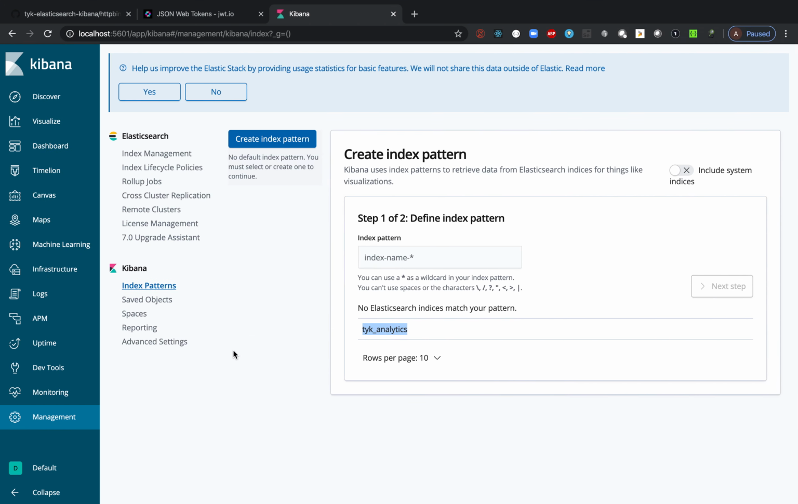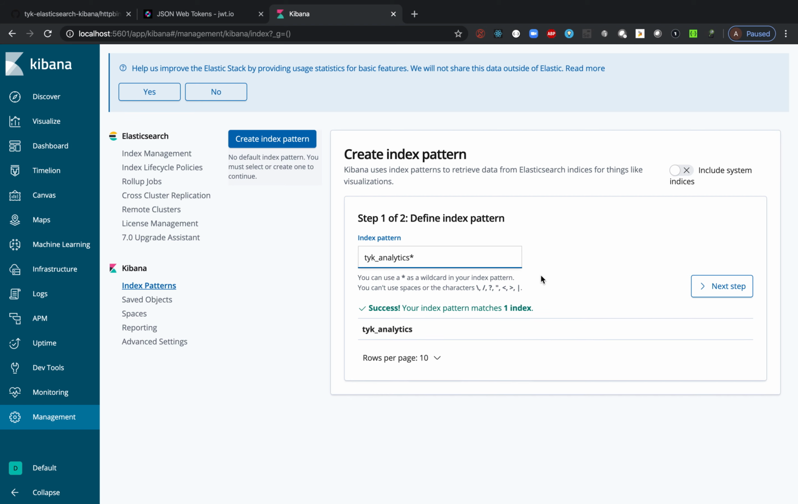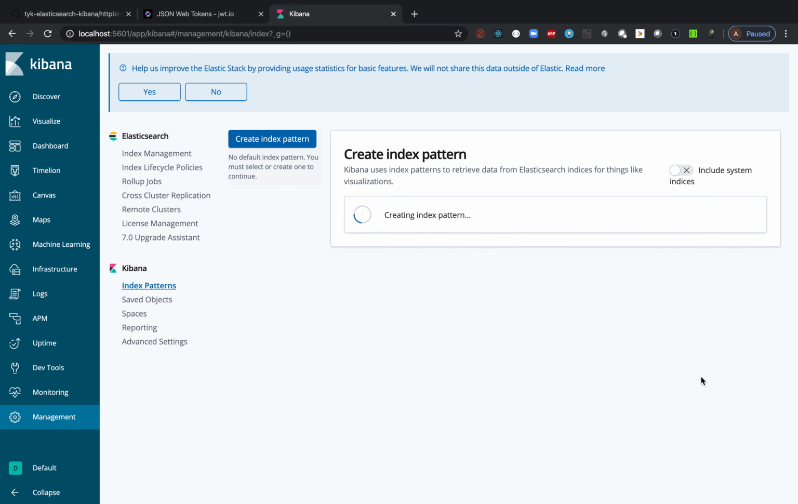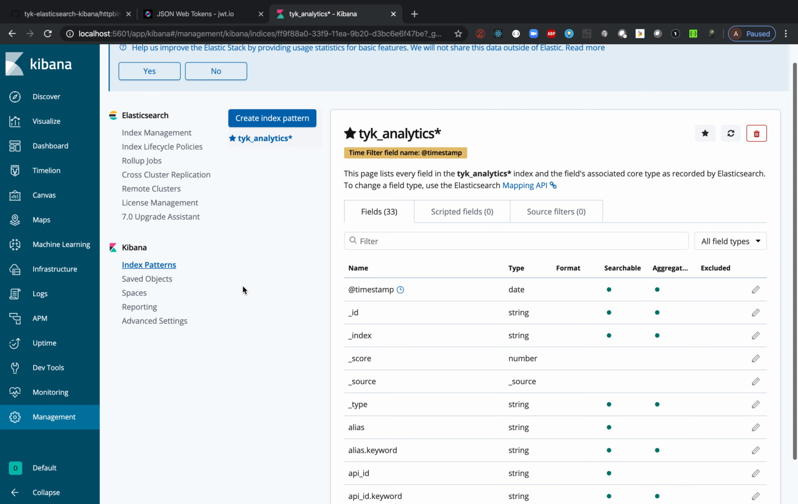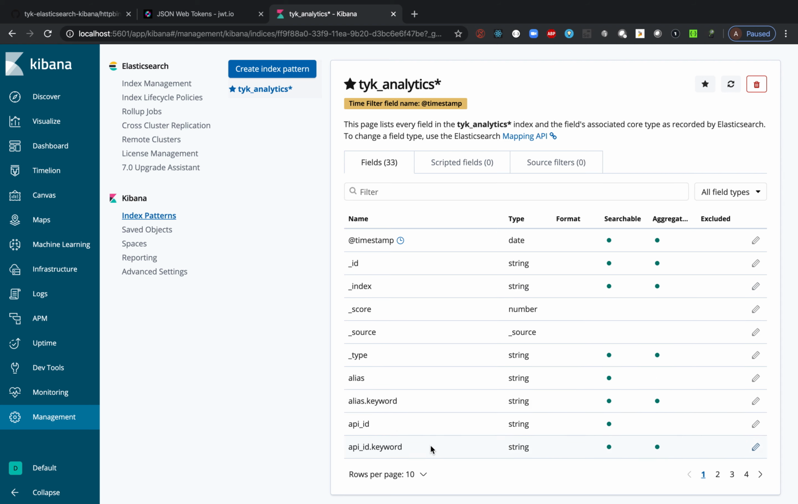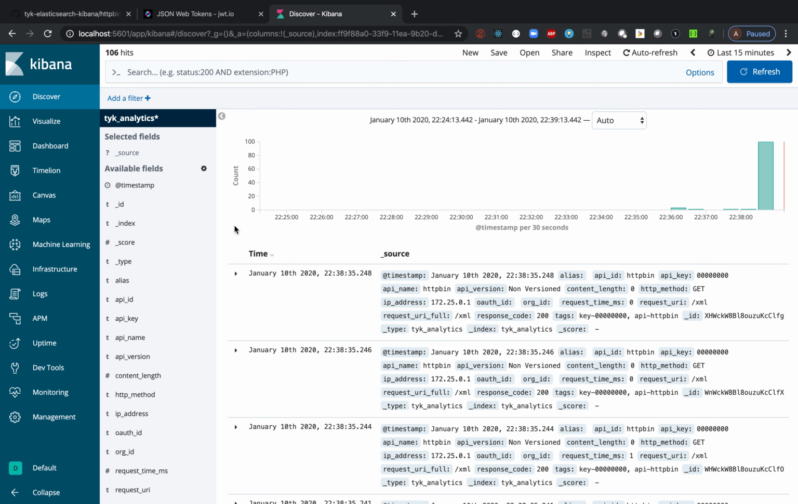And we can head back over to our dashboard and then define our index pattern. And then next step, and then we can find our timestamp and then create that index pattern. Okay, and you can see it's picked up all of these fields for all the analytics that we're sending over. If I hit the Discover button, we're sending the analytics over to the Elasticsearch database.